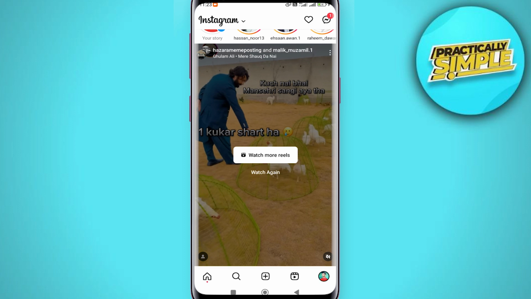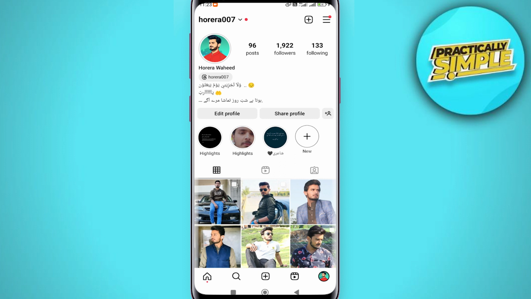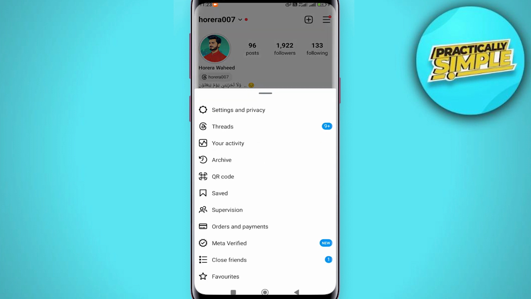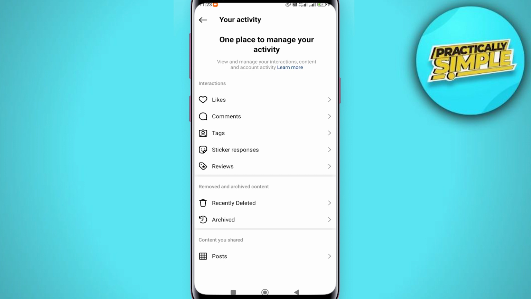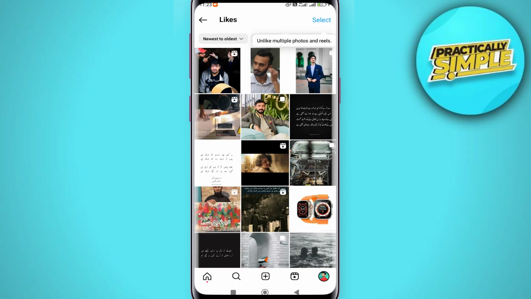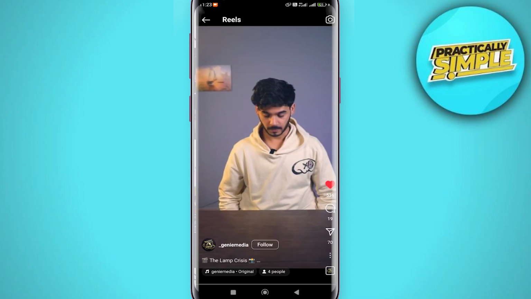I've closed out of Instagram, I can't find it again, but I want to find and rewatch that specific reel. I can tap on my profile at the bottom right and then the three lines at the top right, and then I can tap on this Your Activity, the third option, and then as you can see this option, Likes, Comments and Tags. So I just liked that reel, so I will go for this Likes, and you will see that first reel that I just liked.